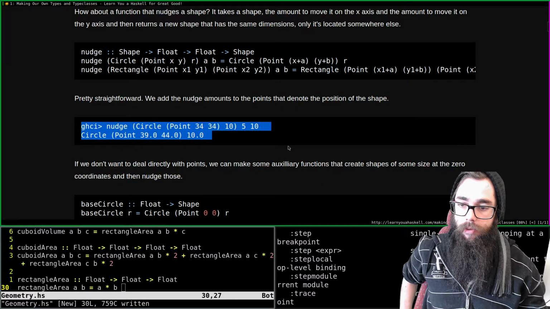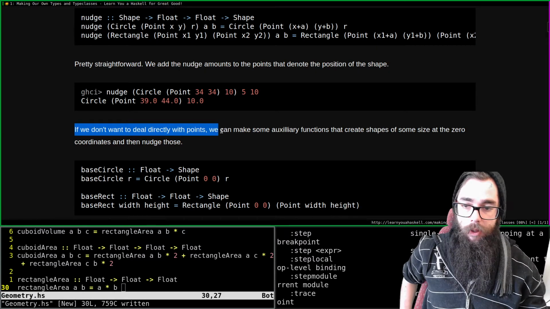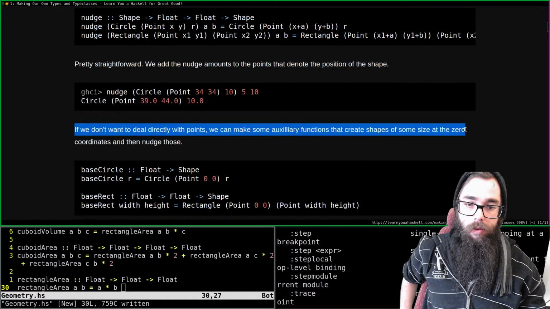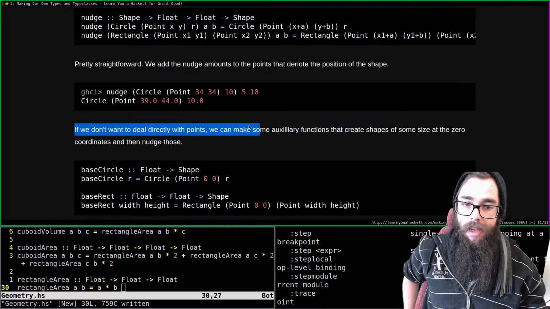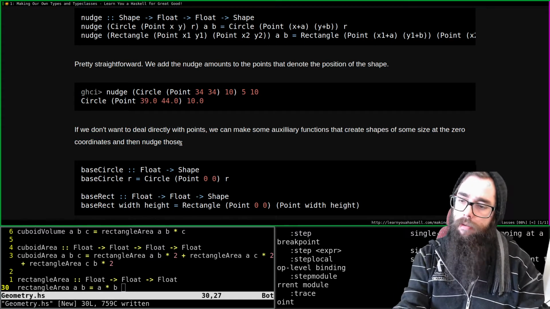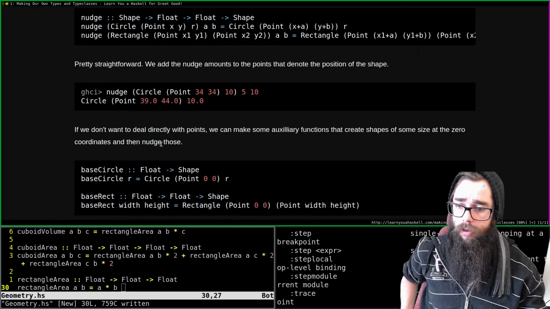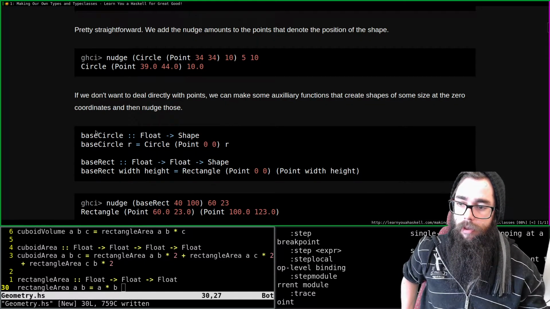Indeed. We nudge it. If we don't want to deal directly with points, we can make some auxiliary function that creates shapes of some size at 0 coordinates and then nudge those. Auxiliary functions. Base circle.